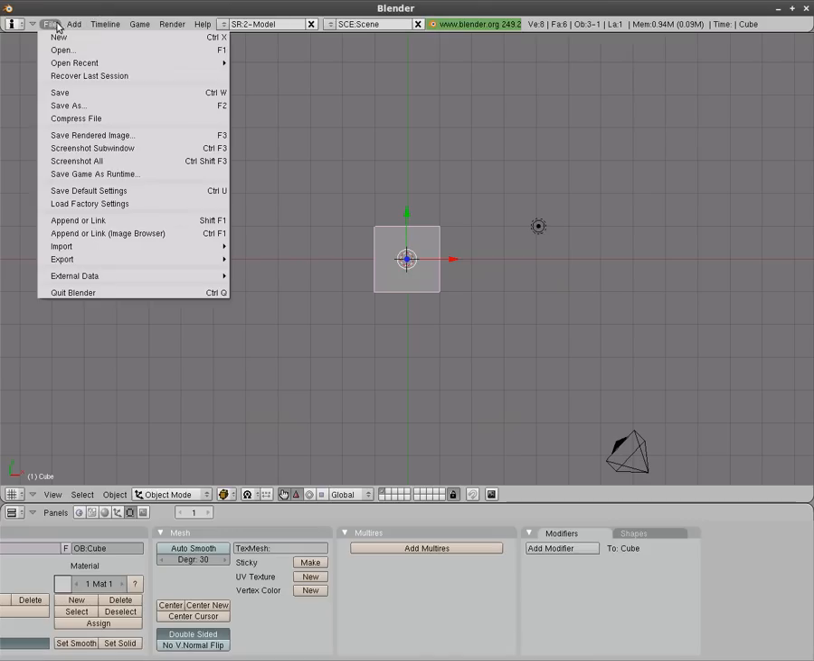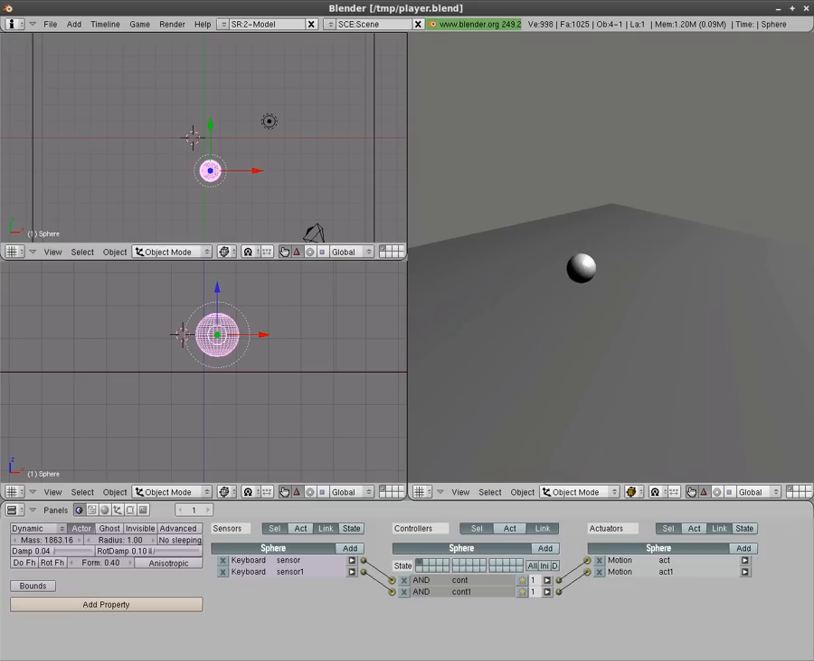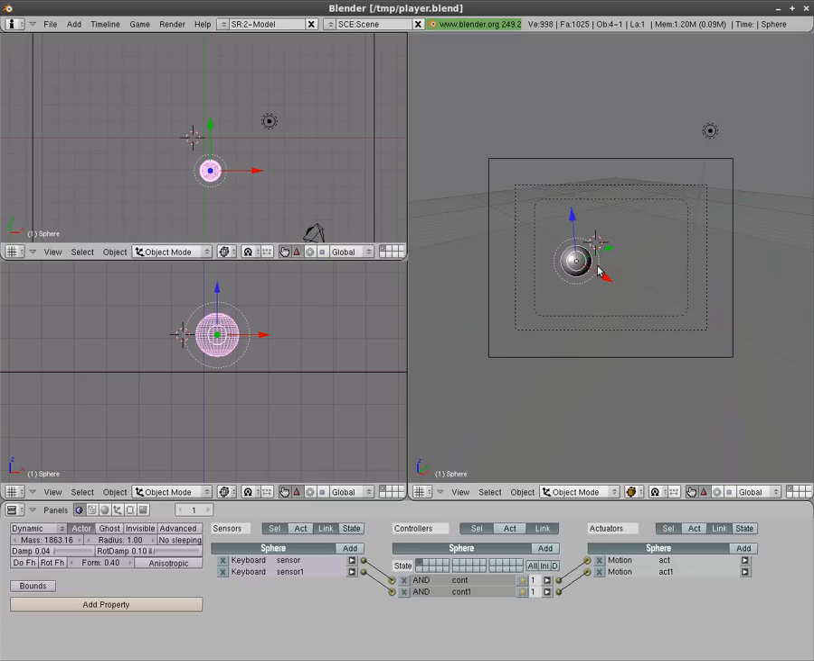Let me open up Blender here. And I'm going to open up a file I've already created just to save us some time. It's basically a plane with a sphere player that moves back and forth. I've already gone over previous tutorials on how to create a player and everything like that, so we're not going over that in this tutorial. We're just going to create the doors.